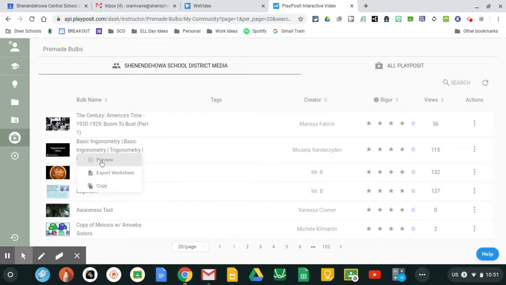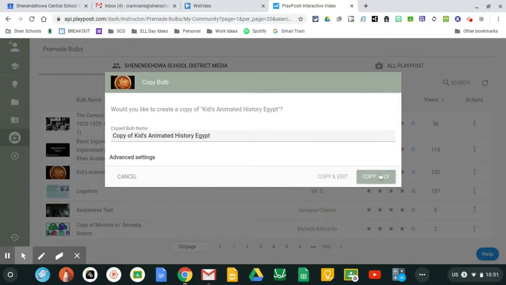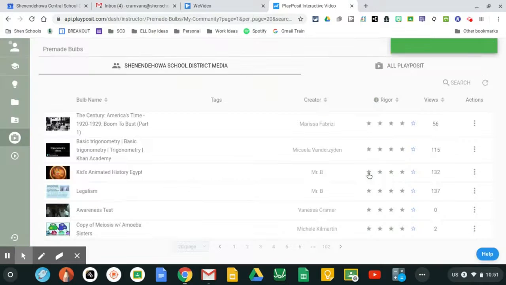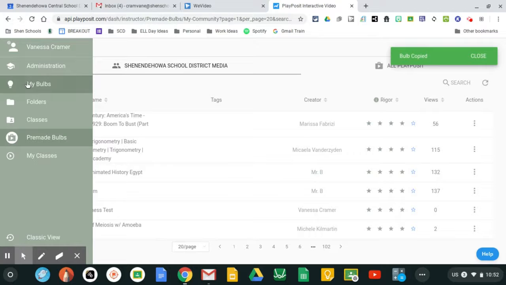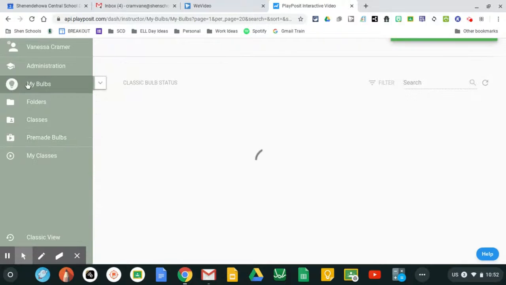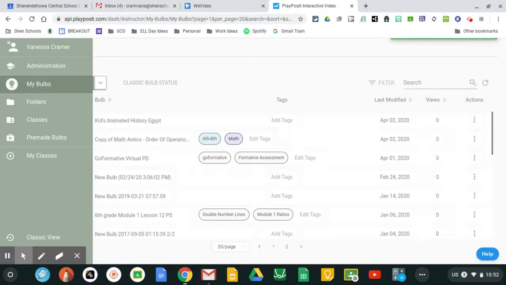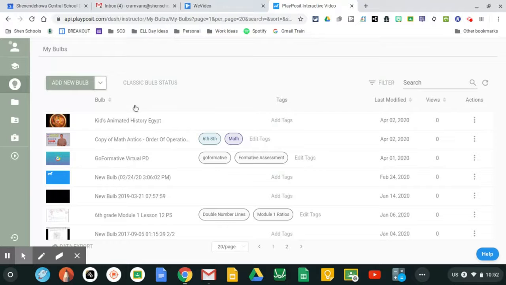You can preview it. You can export the questions in the interactive video to a worksheet, or you can copy the bulb to use it in your own class. You can change the name so you can get rid of the word copy. And it will be sent to your bulbs, which is over here on the left-hand side. It's a really great way to see what PlayPosIt's all about.